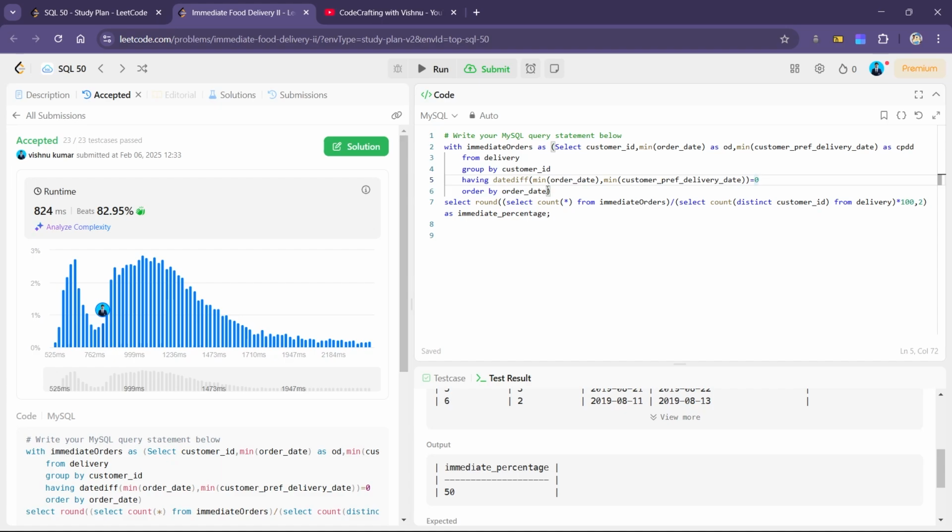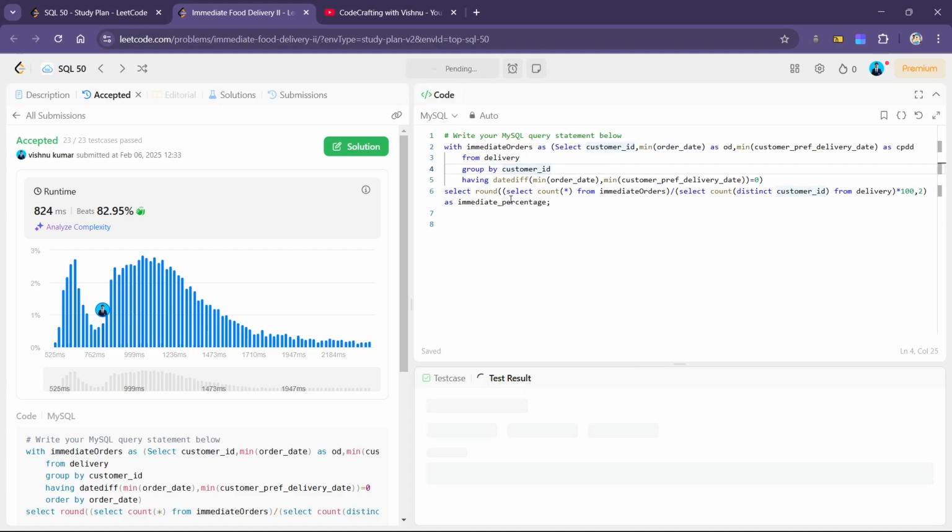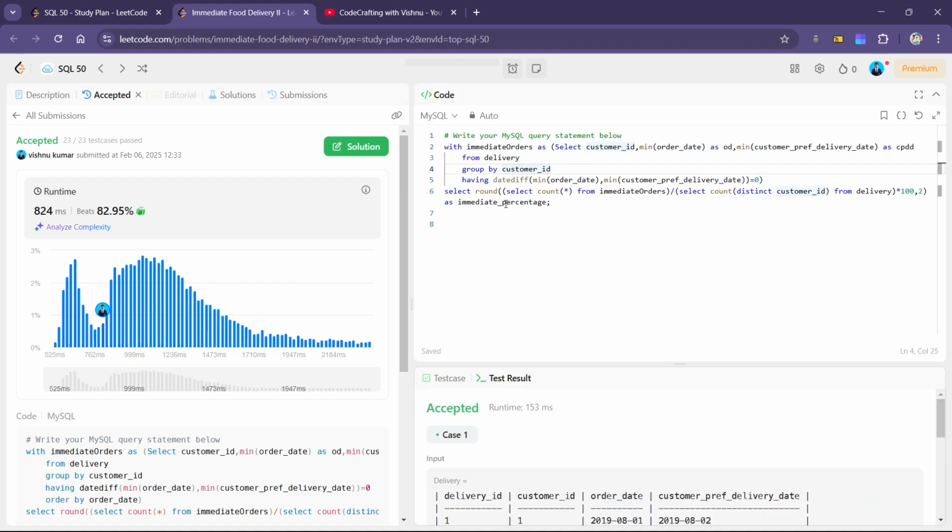One more thing we can do here is remove this order by. Can you tell me why we have removed this order by date? Because we are selecting the minimum of customer preference delivery date and the minimum of order date, there is no need to order the resulting set. If we run it again, we'll see that the solution is still passing. In the next select query, we are counting all the entries from the immediate orders, and selecting distinct customers from the delivery table. We calculate the percent, round it off to 2 decimal places, and display it as immediate percentage. Okay, so that's it.